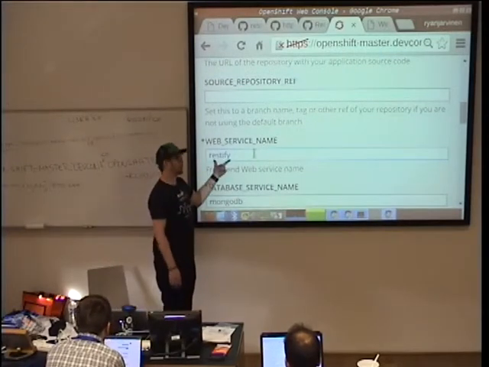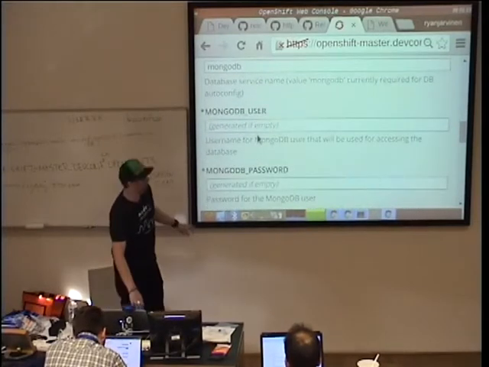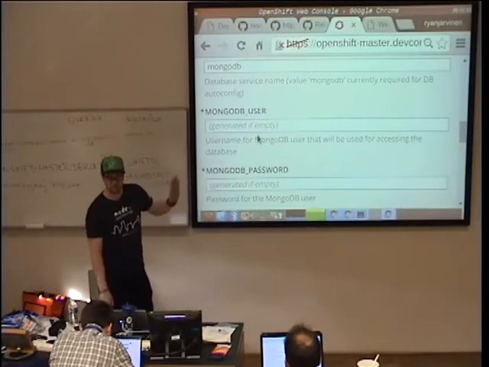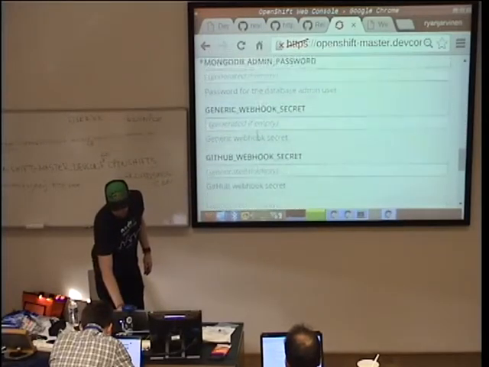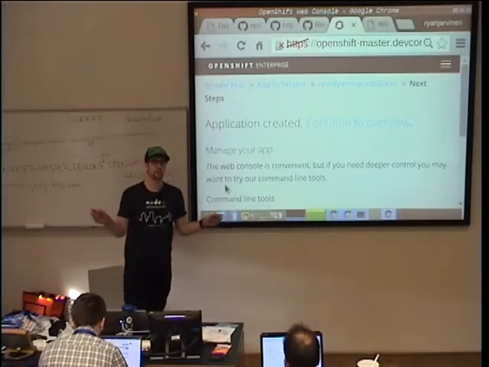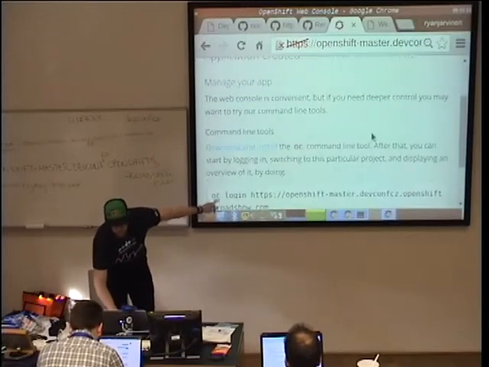We could change the web service name. I'm going to let it automatically generate the database username and password. I think we have good defaults in our template. I'm almost out of time, so I'm just going to hit create, and we'll see if we could launch the whole template. It says application created.